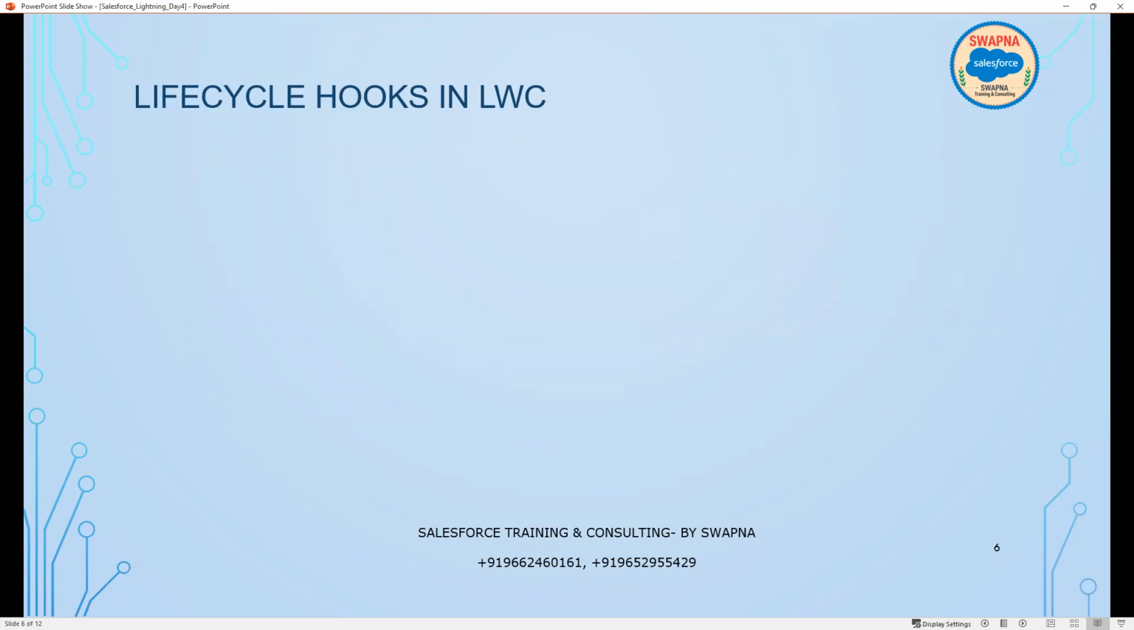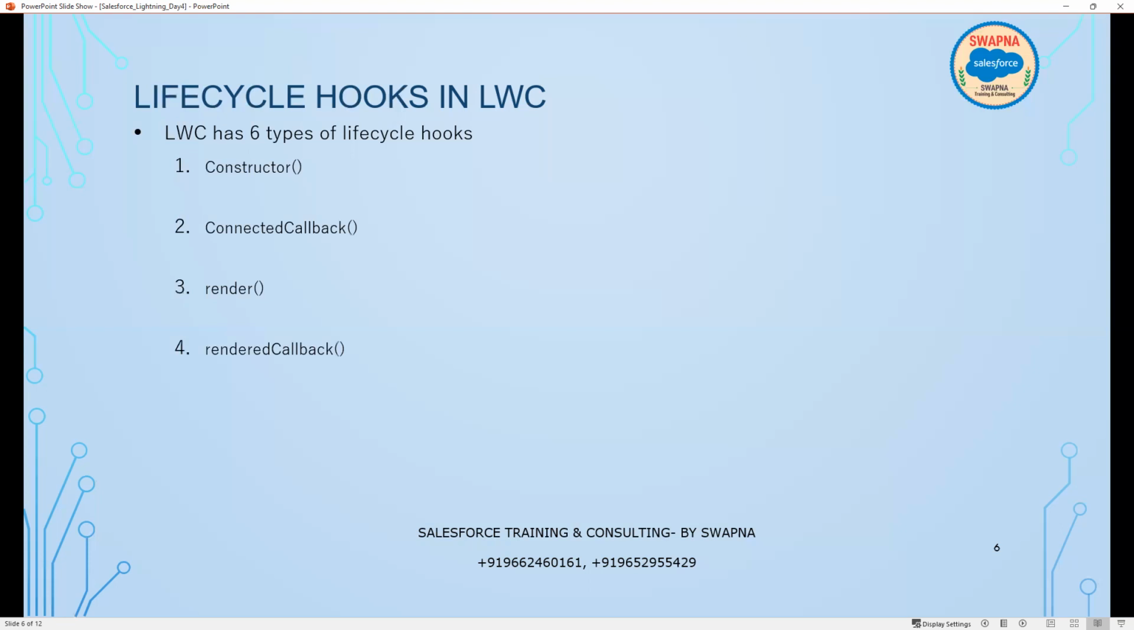Now we'll go through the 15 minutes LWC lifecycle hooks. There are 6 types of lifecycle hooks. First is the constructor, then connected callback, render, rendered callback, disconnected callback, and error callback. The constructor executes when the component is initiated. As soon as the LWC component is loaded, the constructor gets executed.